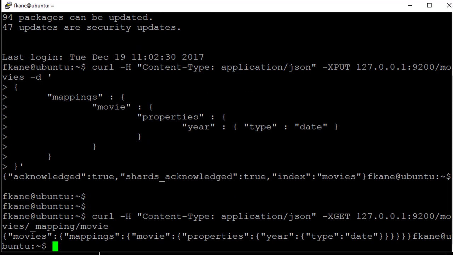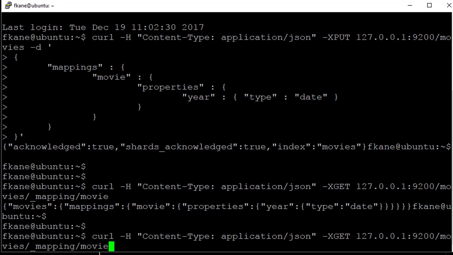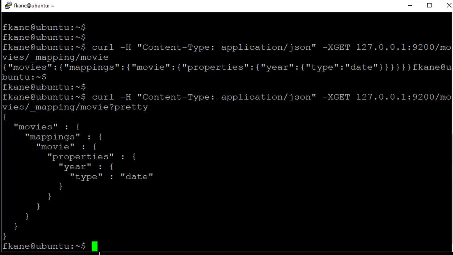That's interesting. So we got back a JSON blob, but it's not very nicely formatted, so it's kind of tough to read. Let me show you a little bit of a trick there. I'm going to hit the up arrow to just repeat my previous command, but at the end, I'm going to type in a question mark pretty, and that will cause the response to come back in a pretty formatted response. Let's take a look at what that looks like. That's a little bit easier to read, isn't it?